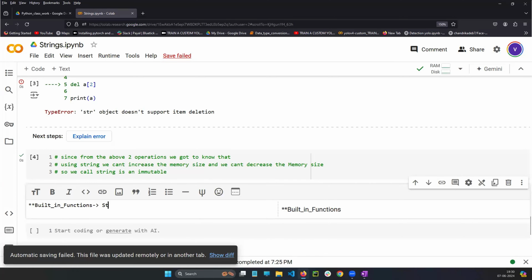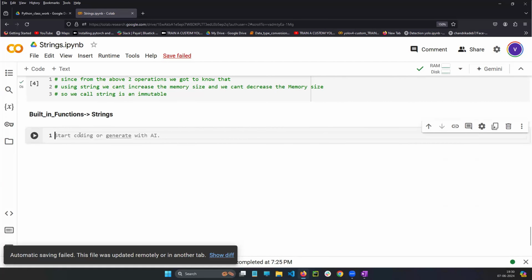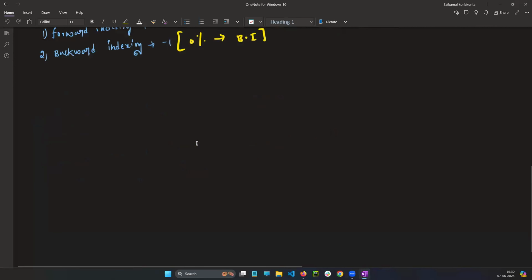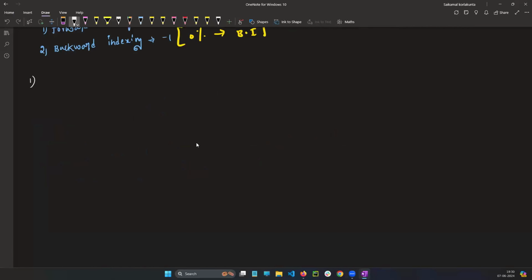Built-in functions in strings. In the string, what are the built-in functions that come under the string concept? I will note down everything here very clearly, and I will explain each and every point one by one. So I will write here: string built-in functions.